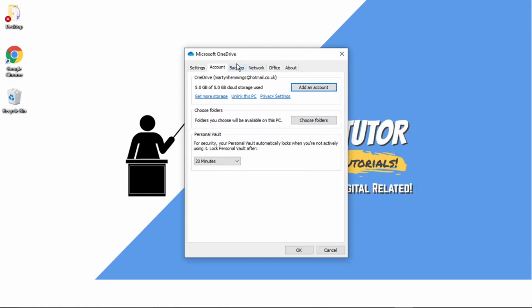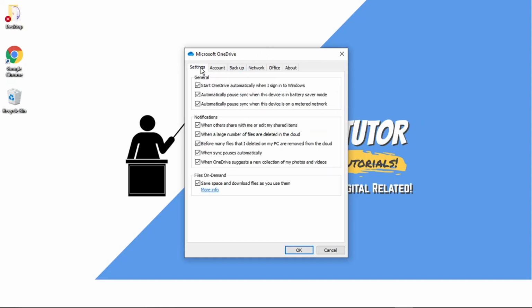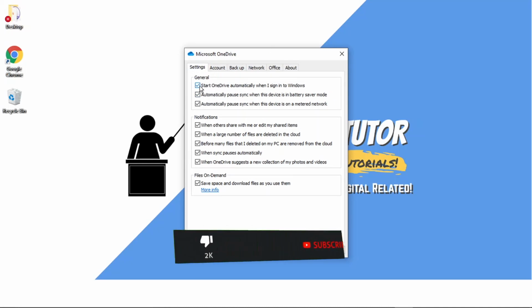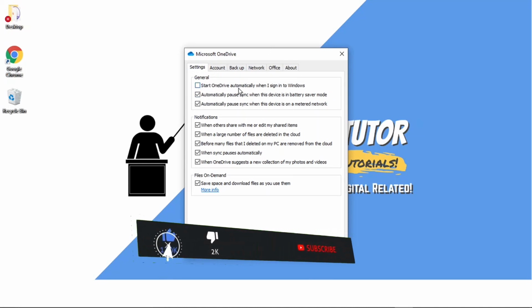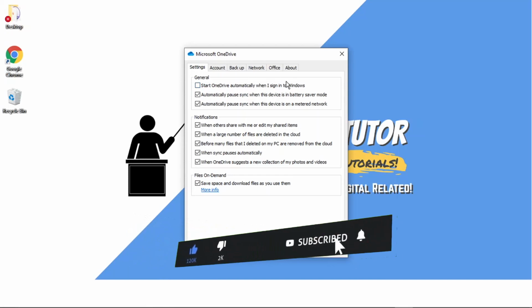And then from here, click on the tab at the top which says Settings. And you'll see in the first section, the General section, you want to untick the first box, which says Start OneDrive automatically when I sign into Windows. And then just go ahead and click OK.